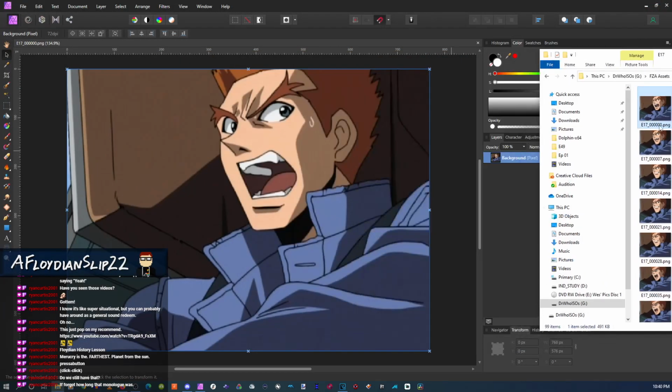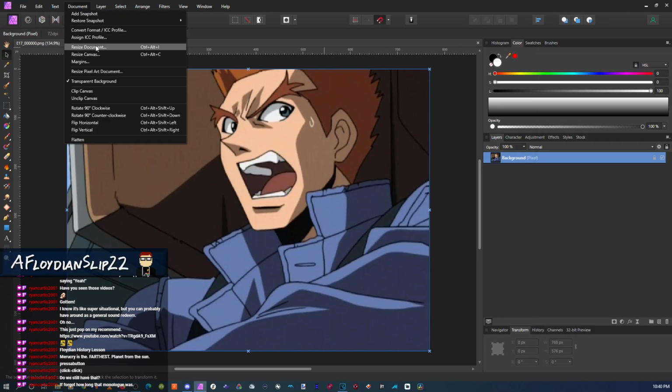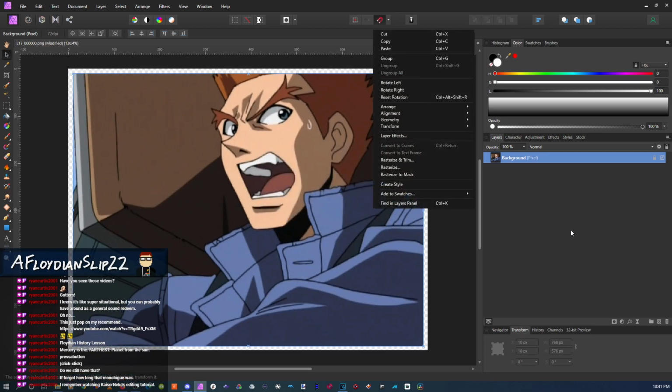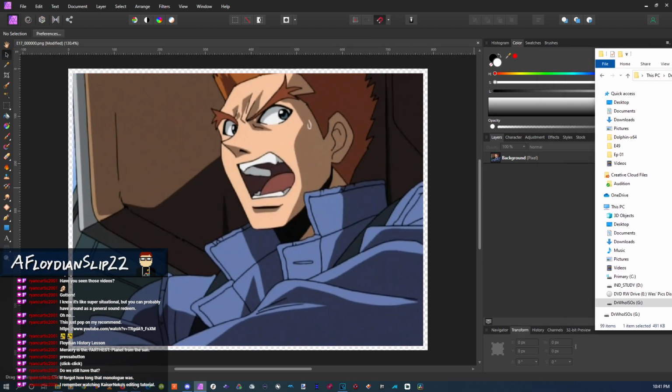So what we're going to do is take this first frame, drop it in, and expand our canvas by about 10 pixels on either side. So we're going to go 788 by 596. All right. That's that frame.